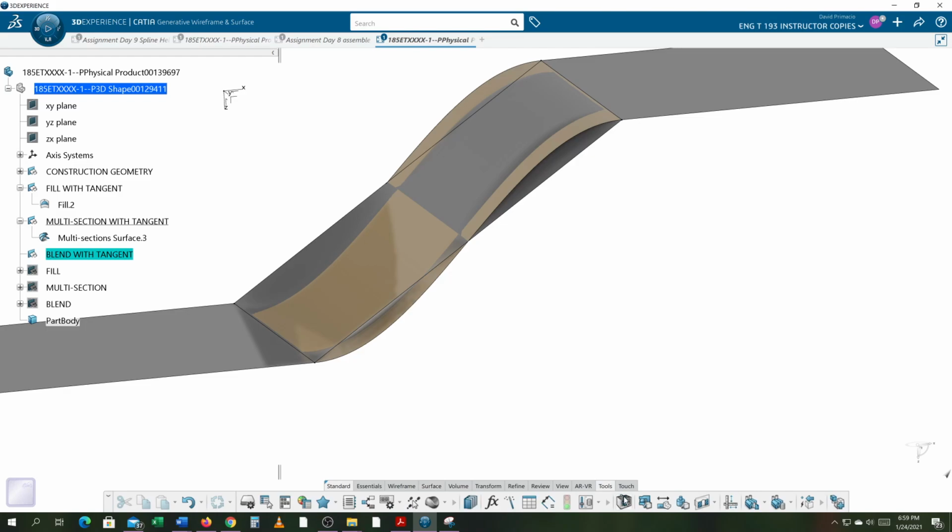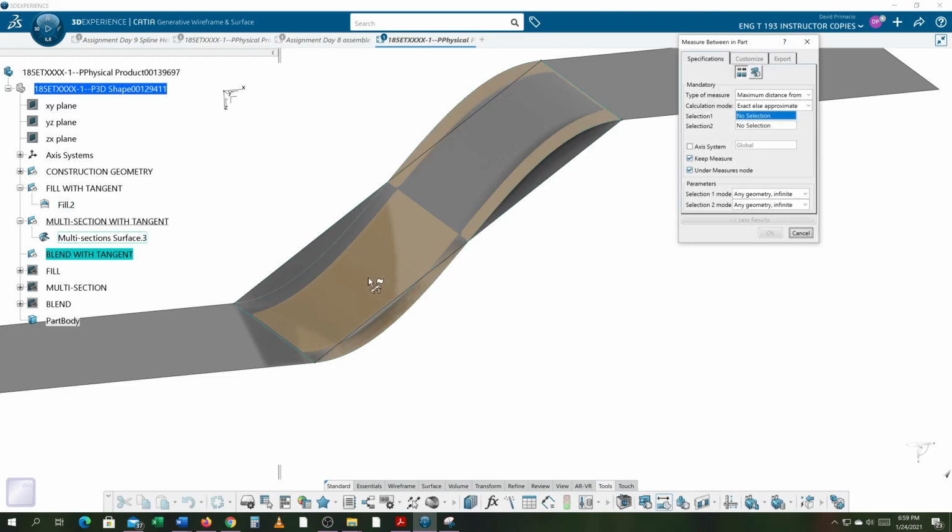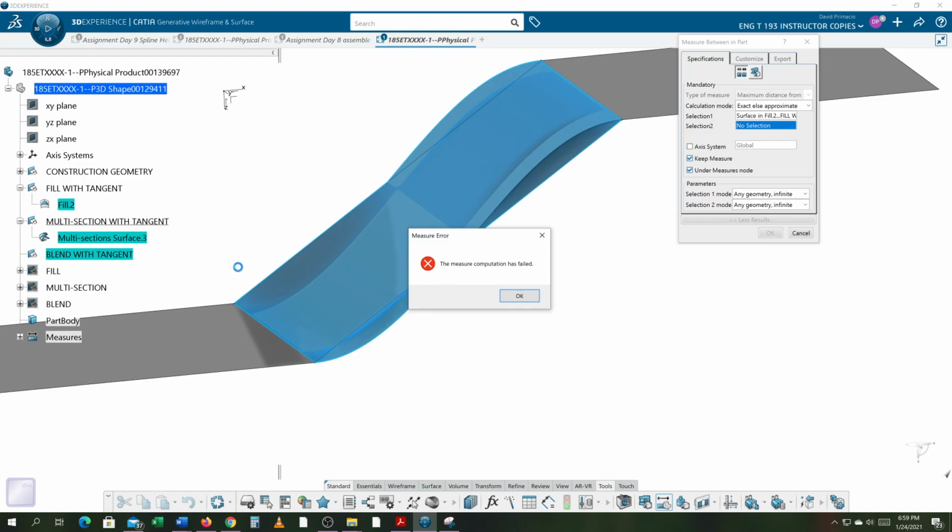So perhaps I can do a measure between, and I find it actually easier to grab them off the tree. It's having a hard time computing what I've got going on here. Let's try and switch.